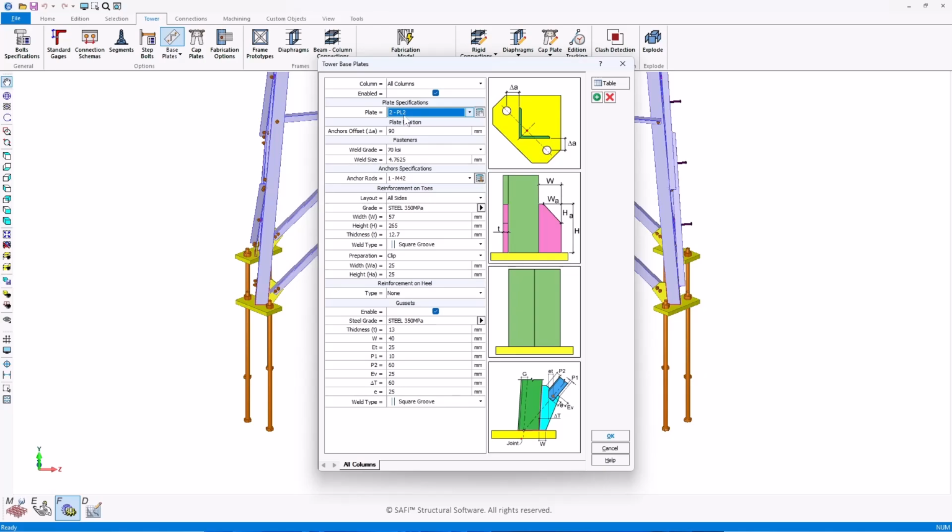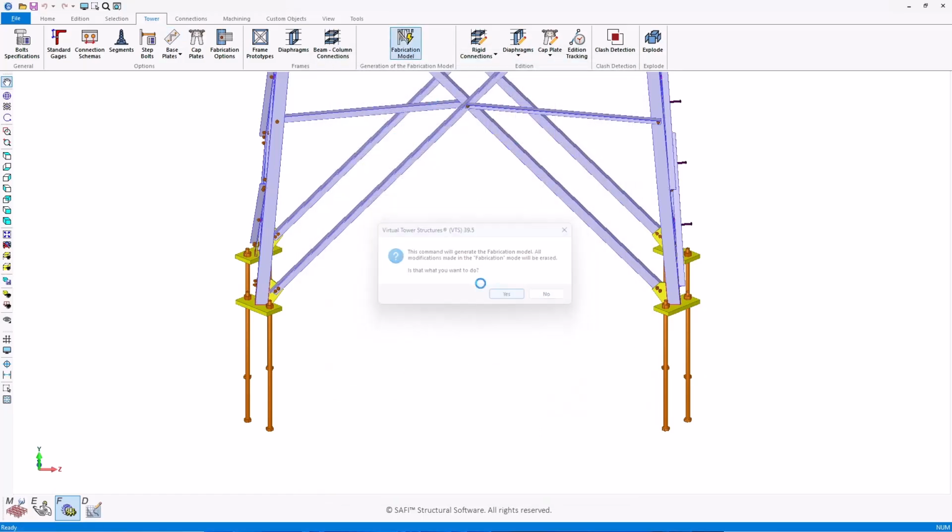For this type, users can also specify the distance between the anchor rods and the flange of the leg. We will use 90 mm in this example. We then generate the base plate accordingly.